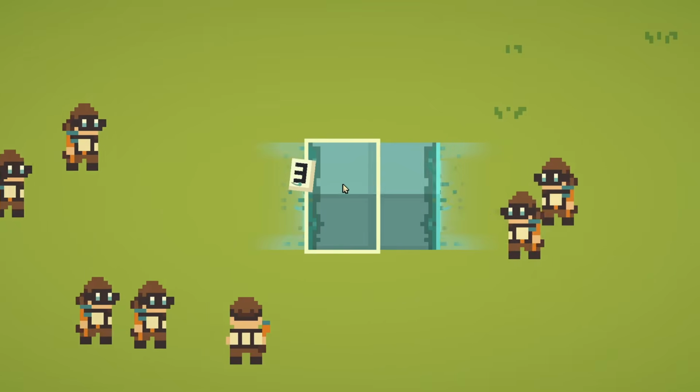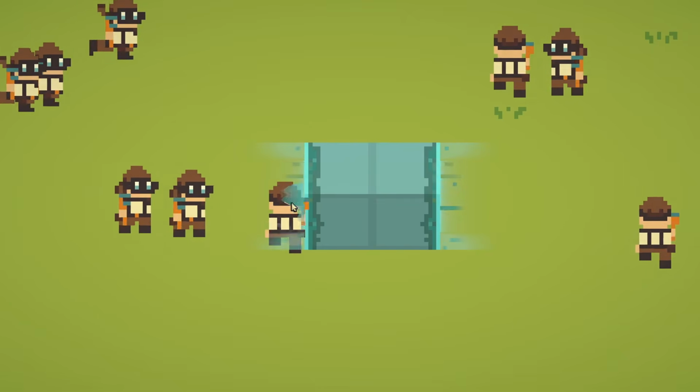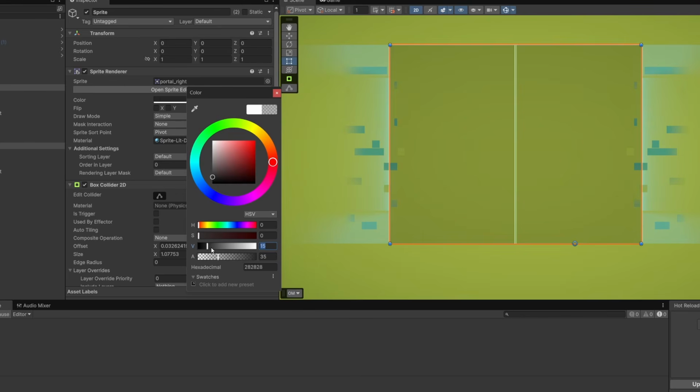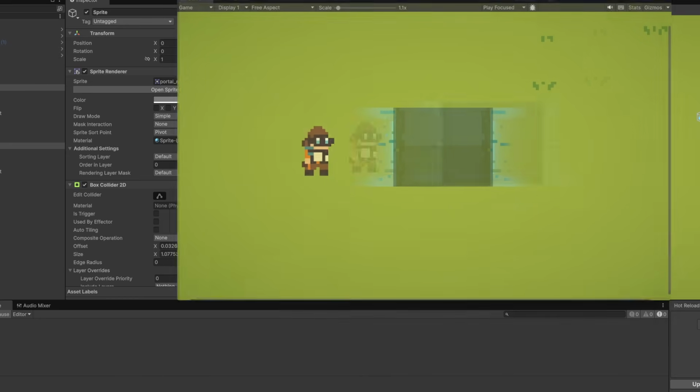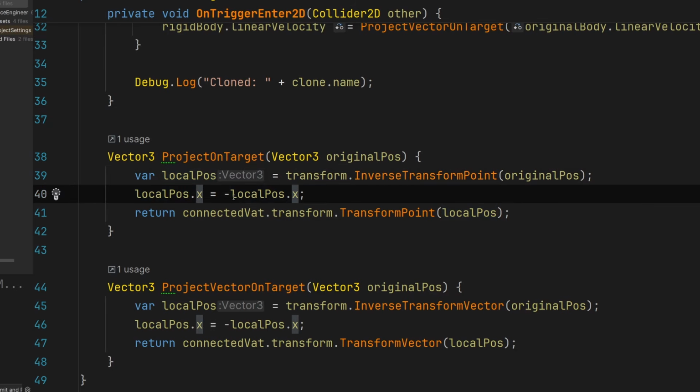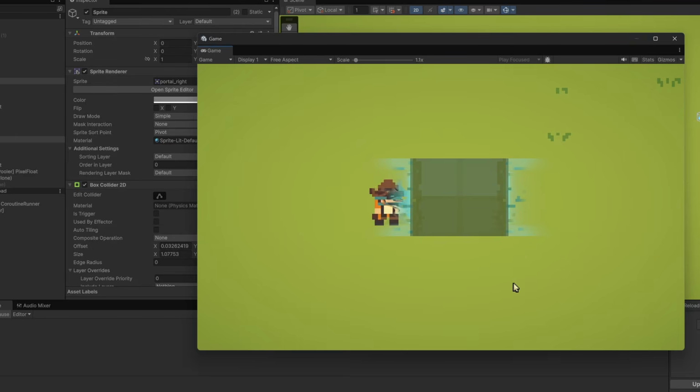I mean, this is not really how the portal is supposed to work. Let's try to make the portal transparent so we can see what is going on. Oh, they're being created on the wrong side. Okay. Oh, turns out my math isn't mathing right now. We'll look into that later.